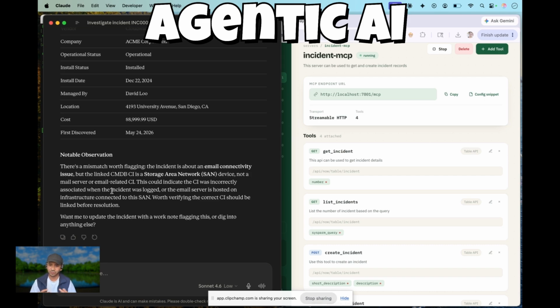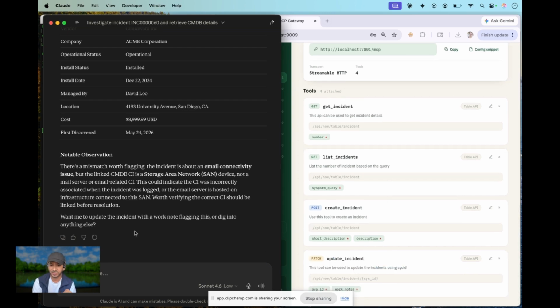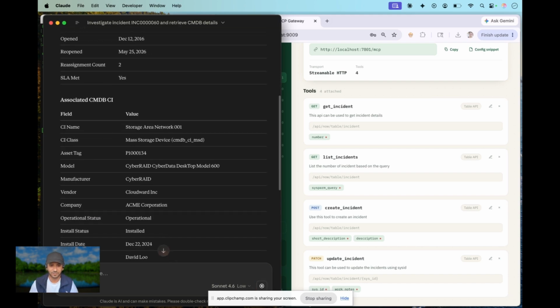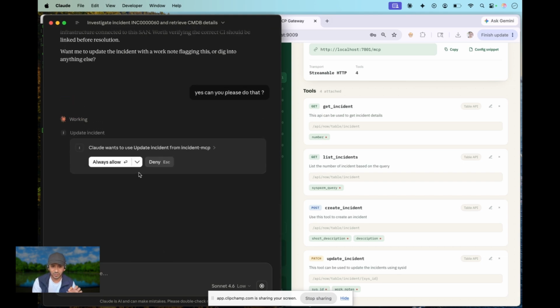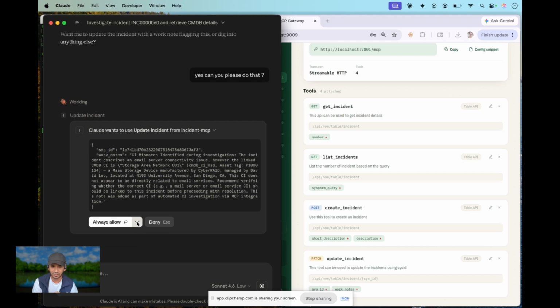And that is all about it: when you create multiple MCPs and give them to Claude, then you can do a full agentic workflow. You can create a full agentic workflow within minutes or within hours. And here it is asking me, do you want me to update the incident? Because it knows that it has an update MCP connected to it. So it can also update the incident with this information. Yes. Can you please do that? While it is updating, as you can see, it is calling the MCP with sys_id and work notes, what information it needs to update in the work notes.